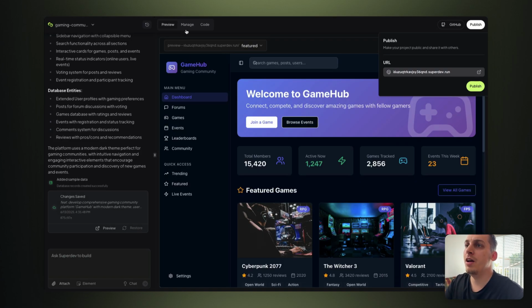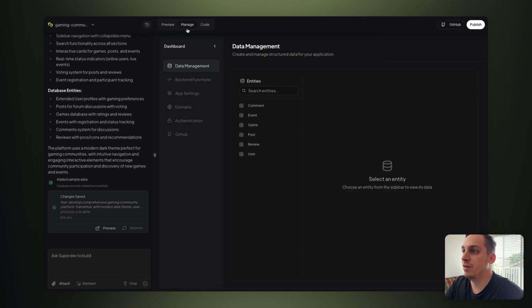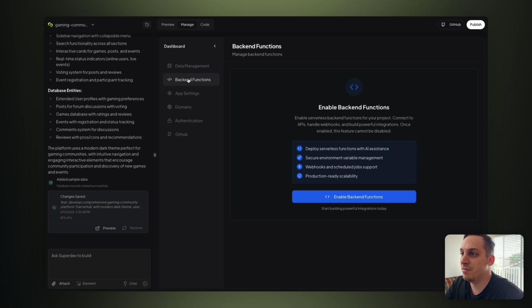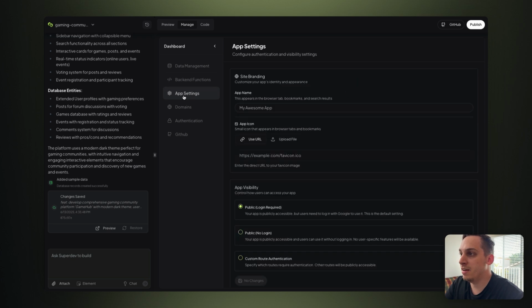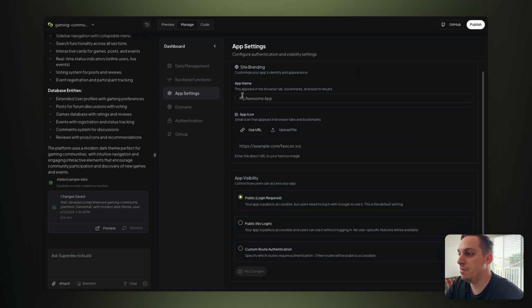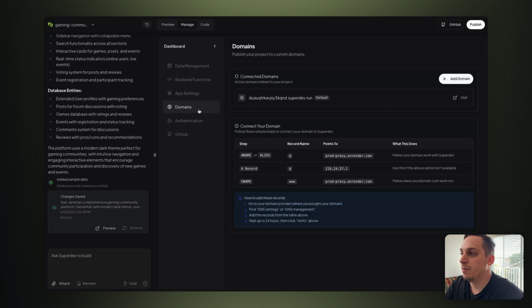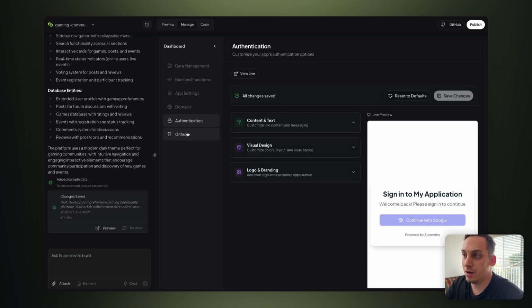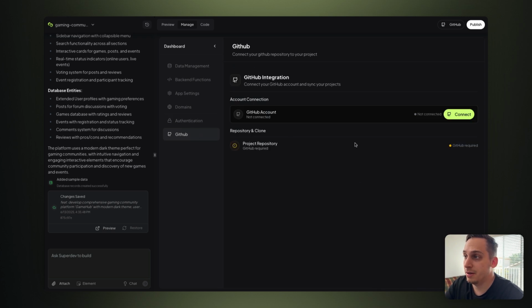It gives us some random name at first, which we have to change. But going up here to manage, we have some different features. We have data management, we have backend features, we have app settings. So this is where we can name the app. We have domains, and we have authentication, which is probably one of my favorites. So basically authentication and backend is what I'm going to dive into in this video today. And we have the GitHub connection, so you can connect it directly with your GitHub.